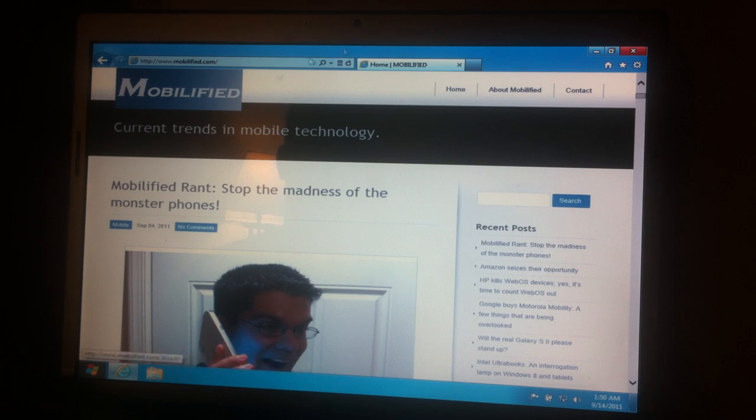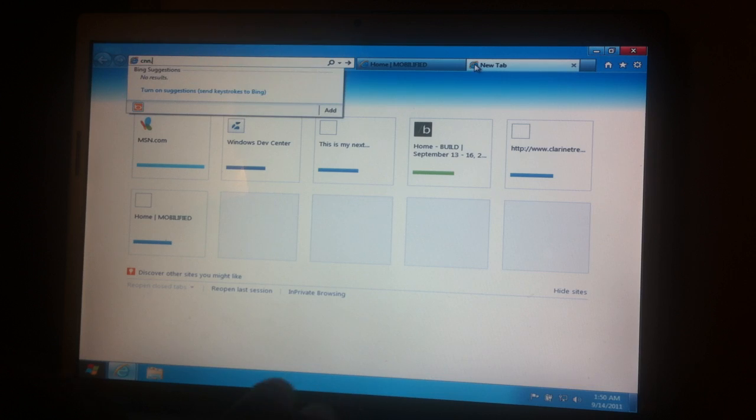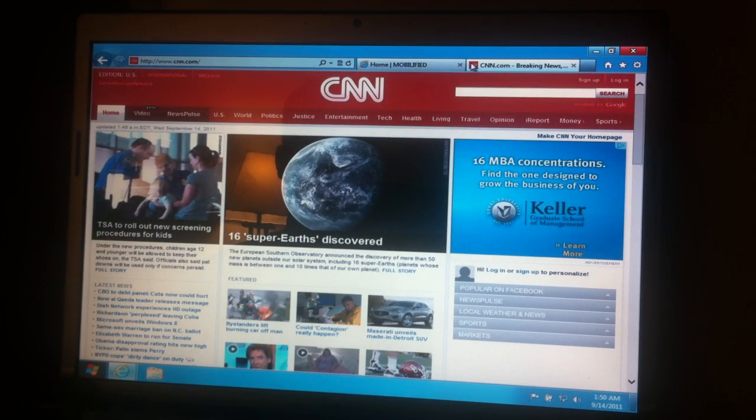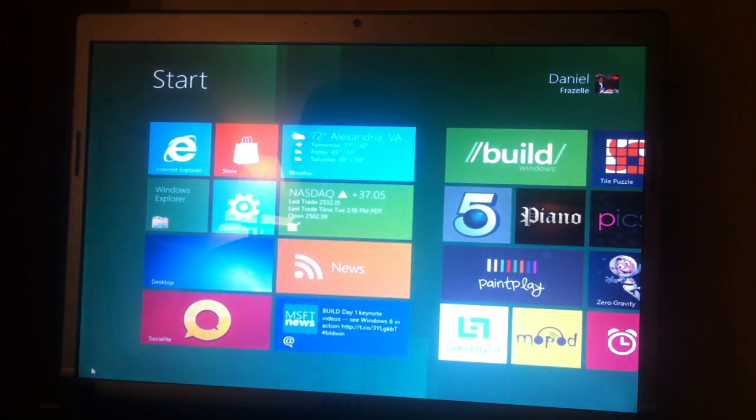Of course, they don't intend you to be in this environment. Now I'm going to open up one other tab here. Let's say CNN. Okay, great. So we got our traditional tabs. Now, if I want to get out of this, I can either hit the start button on the keyboard like I've been doing, or I can hit it down in the corner. And it's going to take us back out into the start menu.